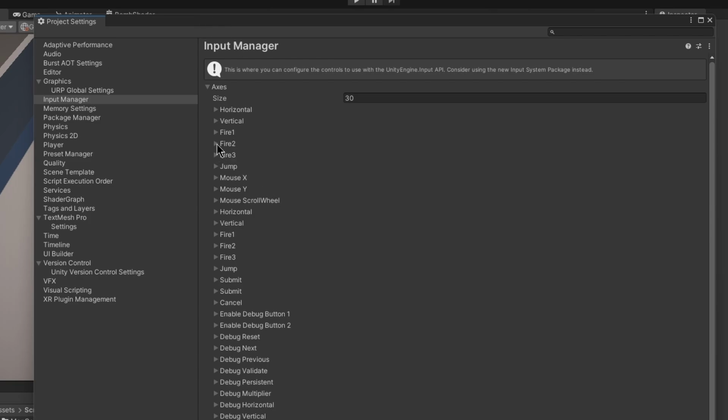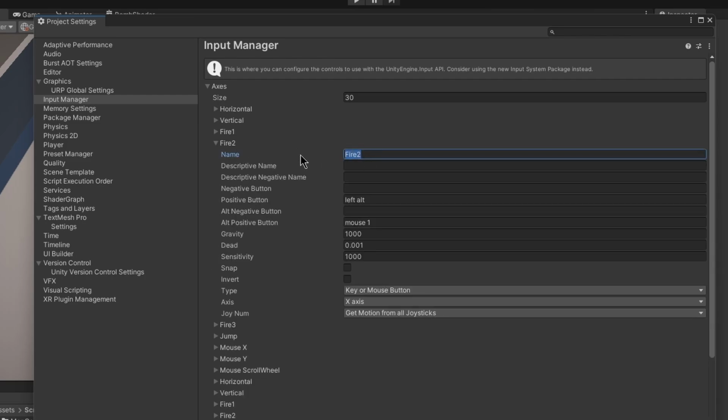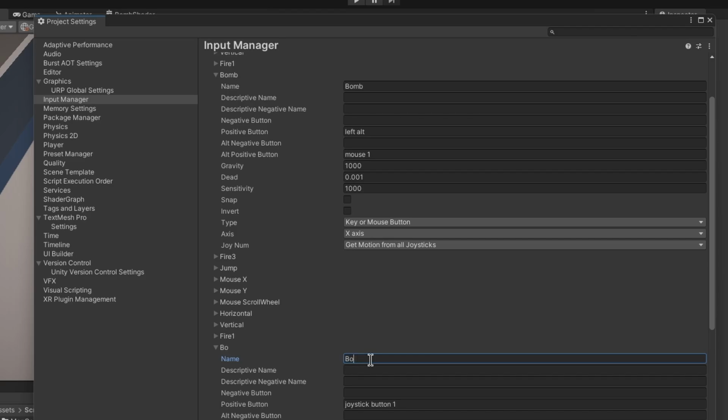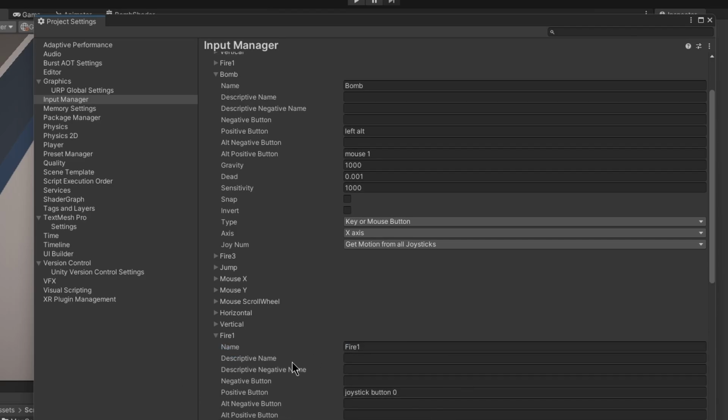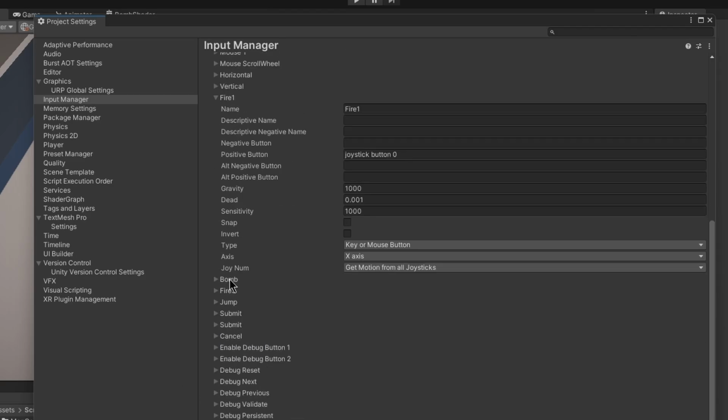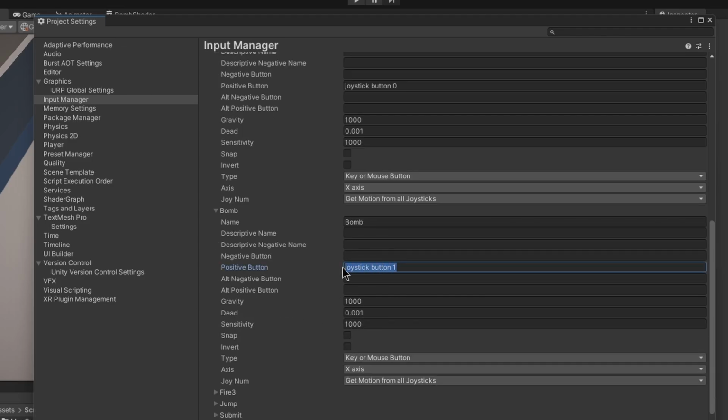Right now you can see we have Fire 2 set up. This can be us throwing a bomb. So let's change the name of this input to bomb. And then down here where we have Fire 2, we can set this to bomb as well. This is the controller input, right? So this bomb down here, you can see it's joystick button 1, which I don't know what key that is. You can look it up.